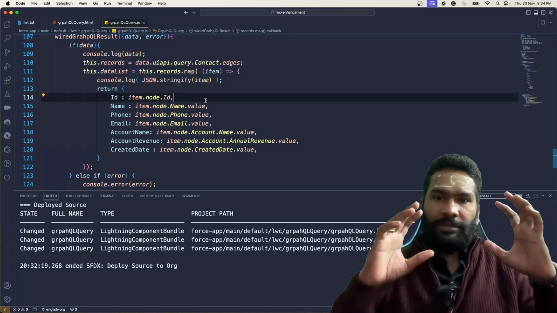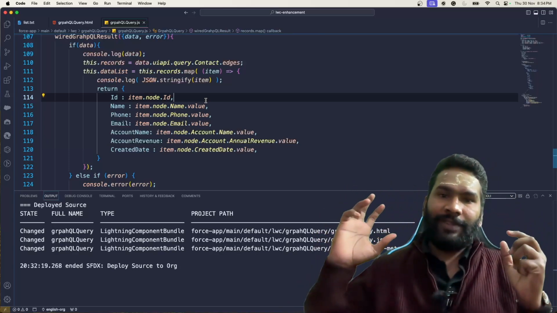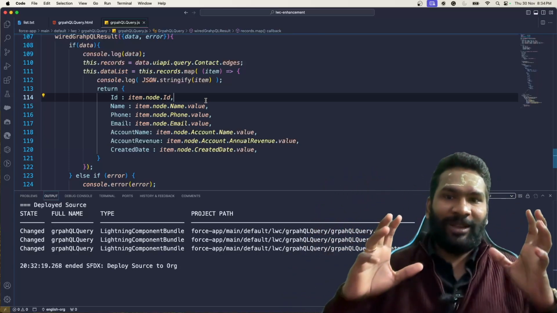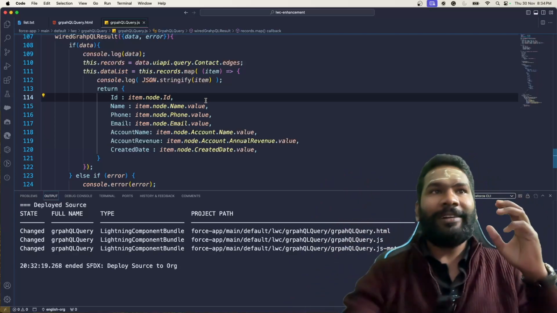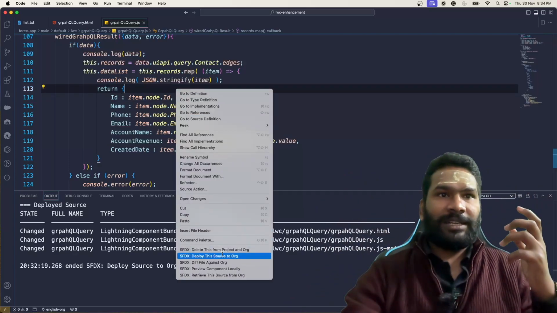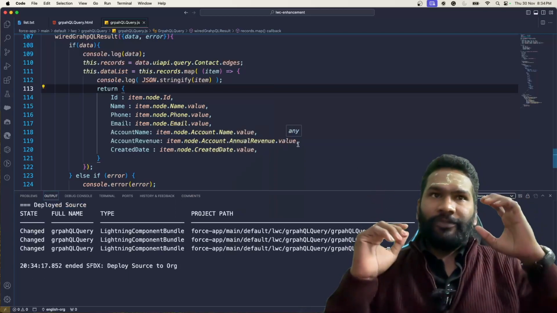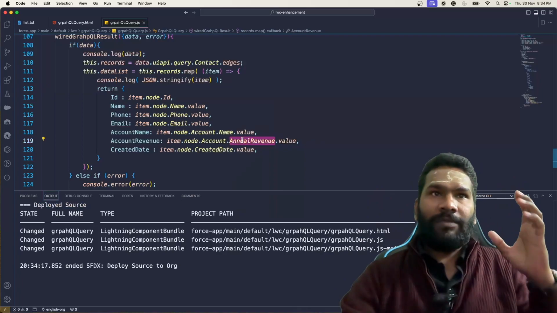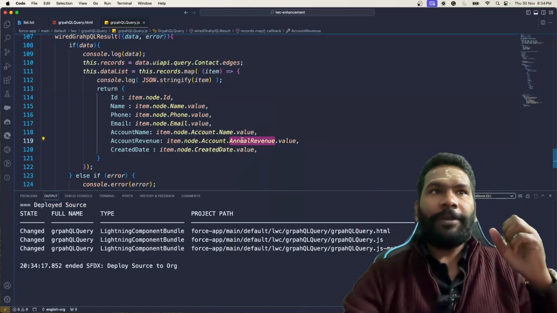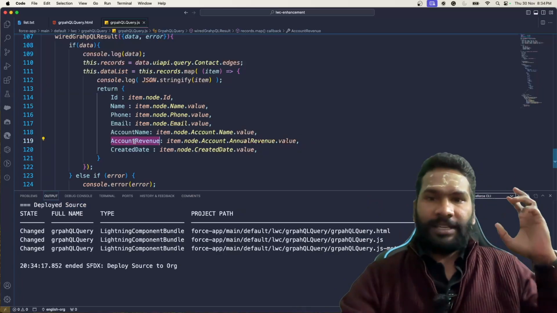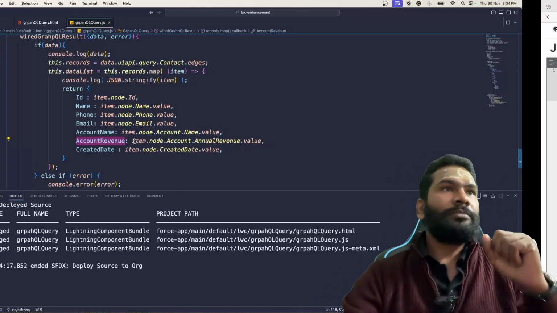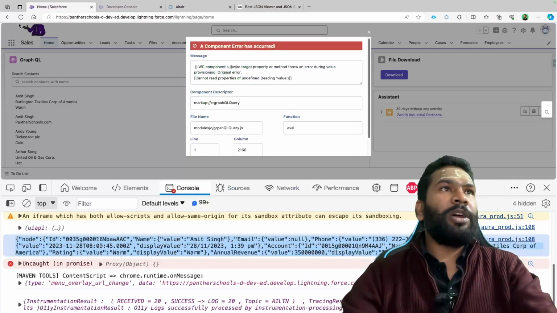So JavaScript doesn't tell you whether a specific variable is available or not, and then you get into the error, and that is where developers start hating JavaScript. But we quickly figured it out. It should be annual revenue instead of account revenue. Account revenue is actually the key for our data table. Now we have deployed the fix.